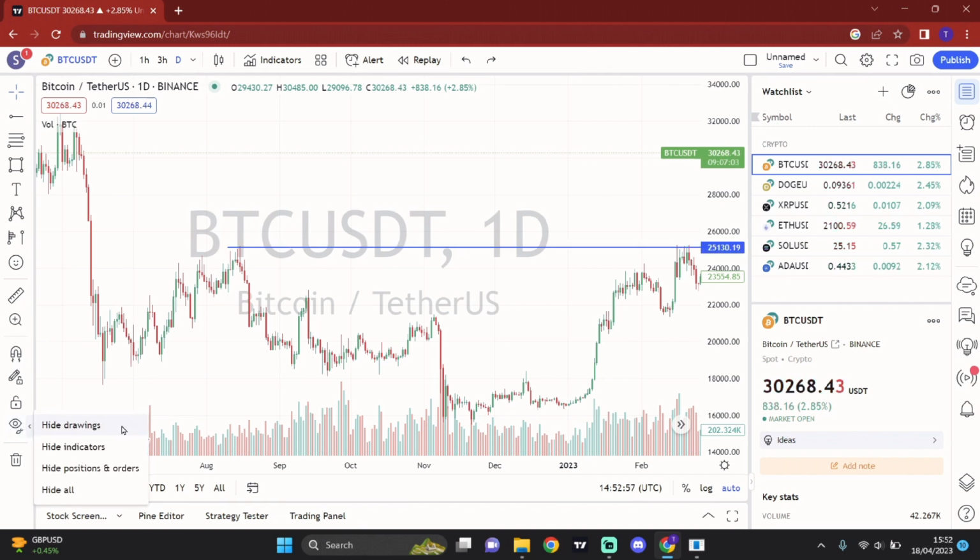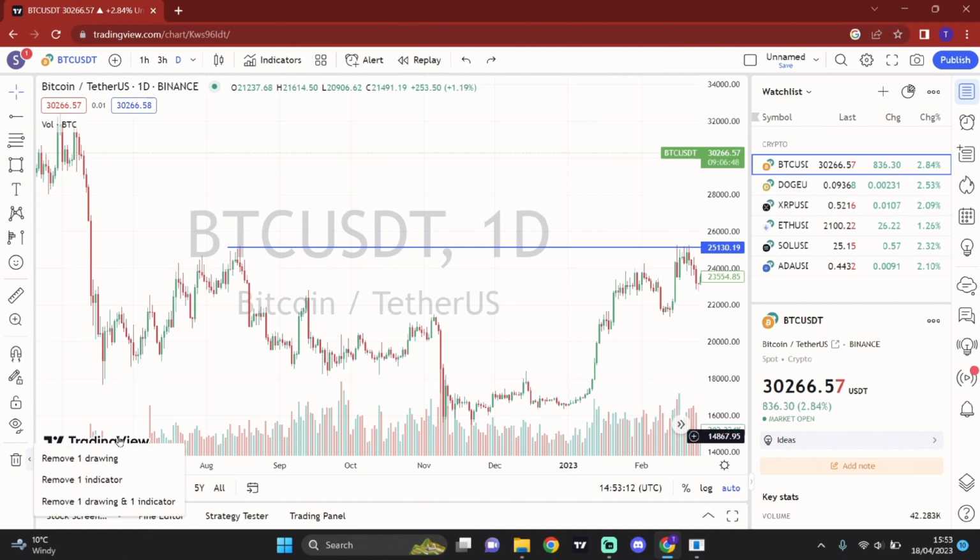We can also press over here and it will bring up these options: hide drawings, hide indicators, hide positions and orders, or hide all. So we can click on a single one of these and get rid of those if we want. Over here, we have the trash can. We can say remove one drawing, remove one indicator, remove one drawing or indicator.